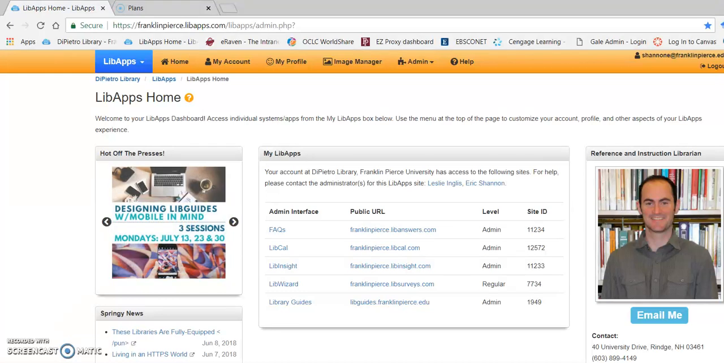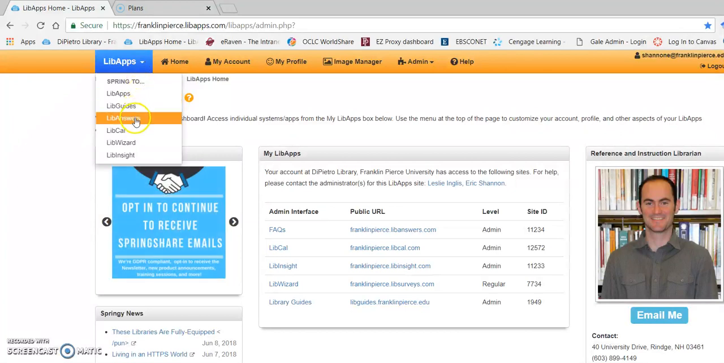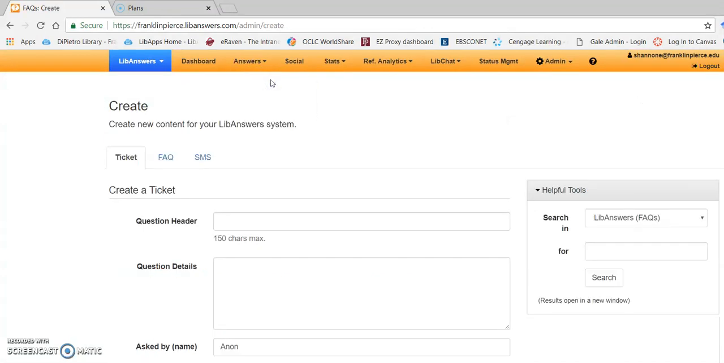This tutorial will demonstrate how to create and edit FAQs. So the first step is to make sure that you are actually in LibAnswers. So right now I'm in LibApps. What I want to do is scroll down to where it says LibAnswers. Once you're in LibAnswers, you want to click where it says Answers, and if you want to create an FAQ, you're going to click Create.